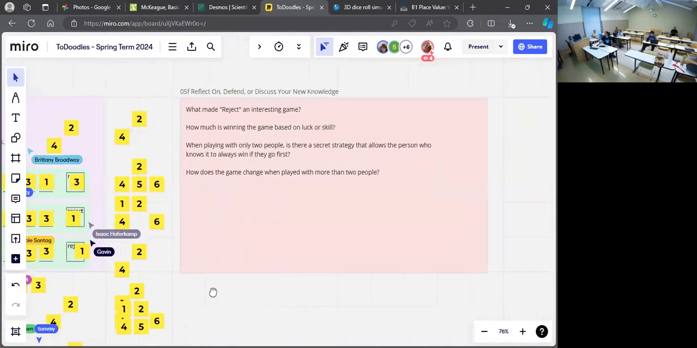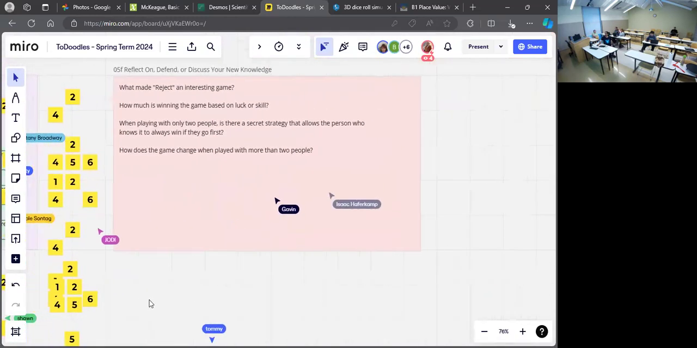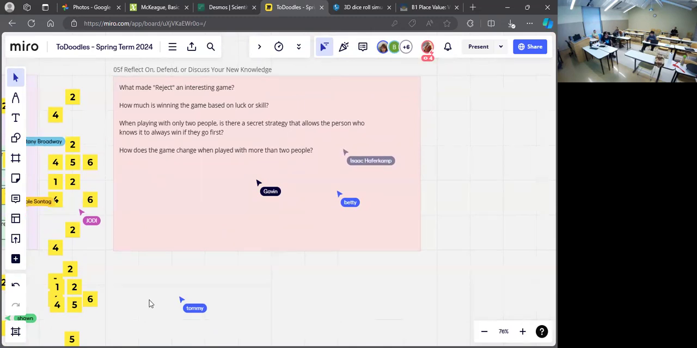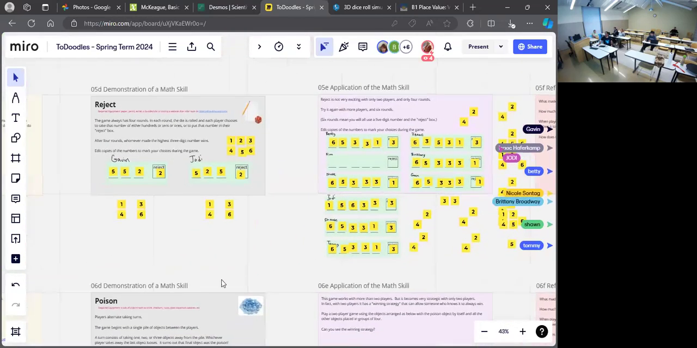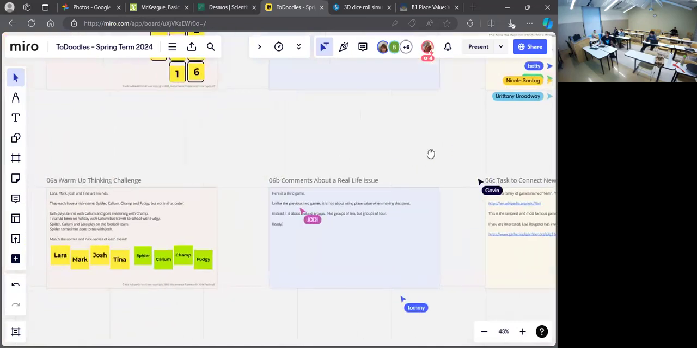Okay, ta-da. So what made this an interesting game? Was it luck or skill? Is there some secret strategy that will let you always win? Skill and a little bit of luck. This game was rigged from the start. There ain't no luck. It was all rigged. It was all fun.